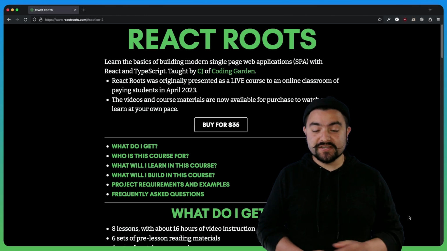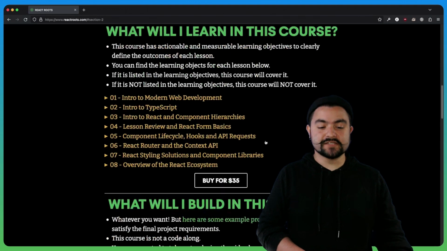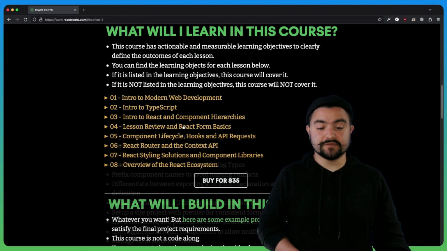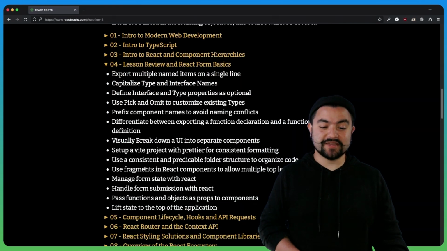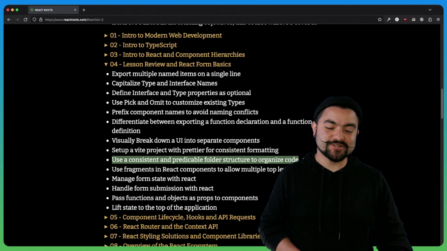If you visit reactroots.com, you can learn more, and if you click on the section, What Will I Learn in this course, you can see all of the lessons from the course, and specifically today's preview is from Lesson 4. And the learning objective that we're going to be covering today is use a consistent and predictable folder structure to organize code.